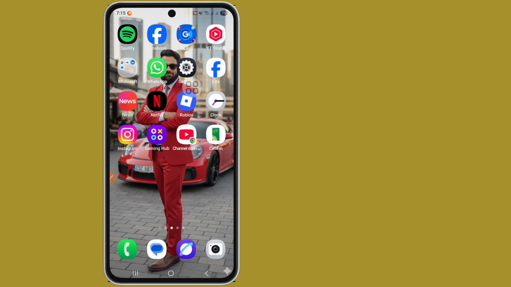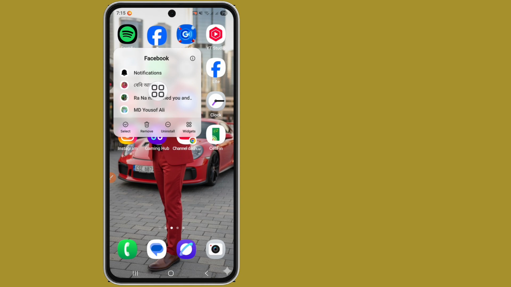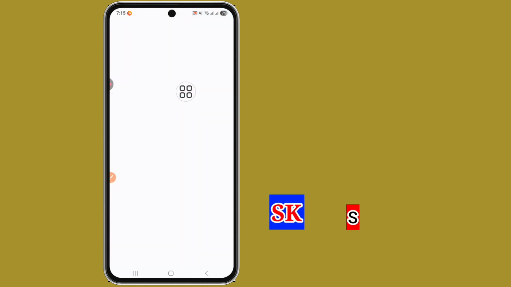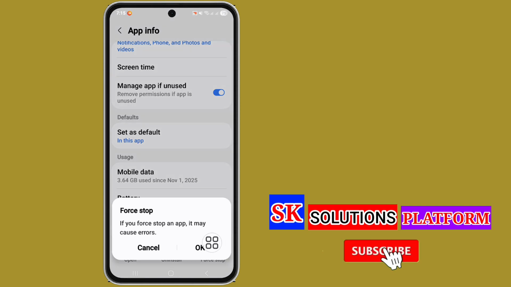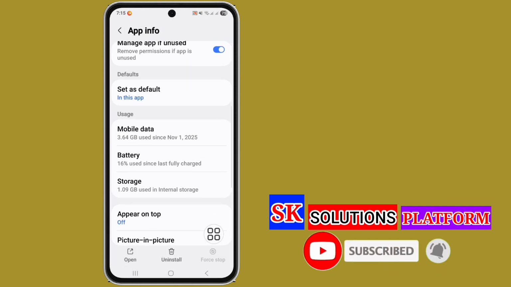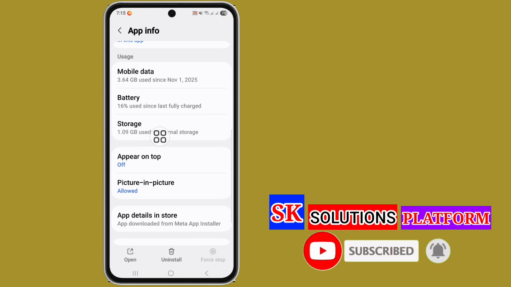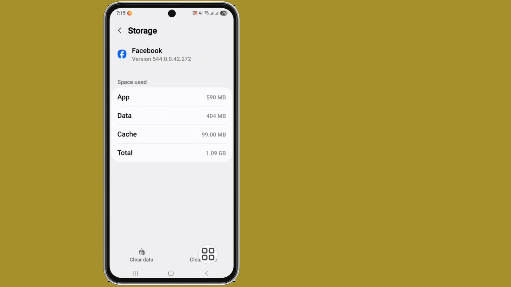and now tap on the Facebook app and click on the I button. Scroll down. Now click on force stop. Okay. Scroll down. Now click on storage, clear cache and clear data.